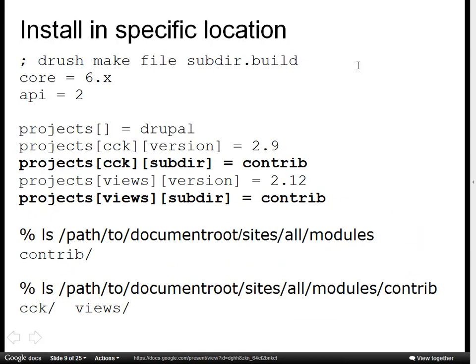If you want to store the modules in a different subfolder, you can do that as well. Here I'm showing the fully expanded syntax for this. So you've got projects[cck][version] = 2.9 and projects[cck][subdir] = contrib. Then it's going to put those modules in a subfolder named contrib under your sites/all/modules folder.